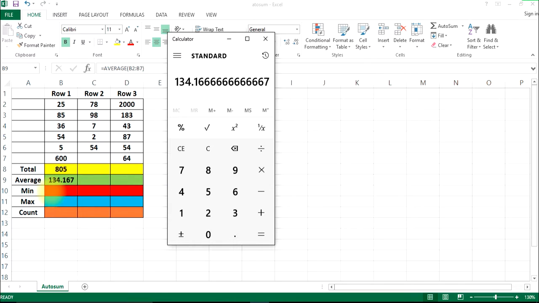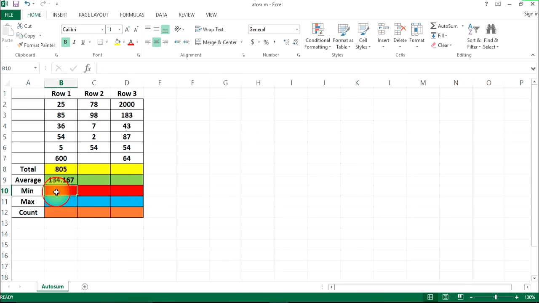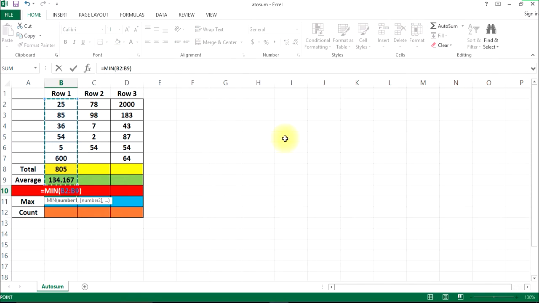Now we're going to find the min, or the lowest number in the particular range that we want to deal with. Again, we select the cell where we want to place our answer, which is B10. We go back to our Home tab, Editing group, AutoSum button, and scroll down to Min. As you can see, it's not only including the range that we want at first, but it's also including these two numbers as well. As I mentioned, Excel just automatically assumes the range that you want and highlights it, but we want to pick our own range.